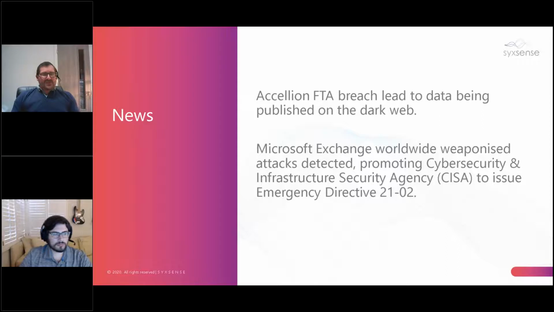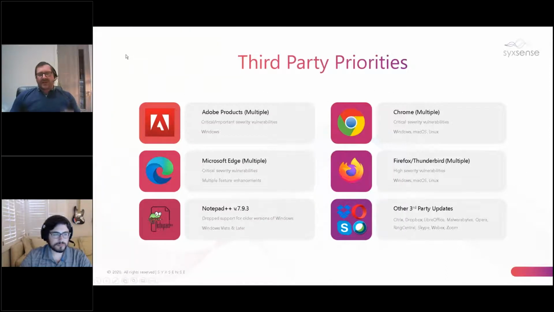And lastly, I know John has a lot of new information on the Exchange weaponized attacks that we've experienced for the last week. Actually, so much so that the Cybersecurity Infrastructure Security Agency issued an emergency directive 21-02 as a seriousness of this vulnerability. So I'm sure John will give us some fantastic feedback on that. So John, would you like to take us through what third parties and other material you've been working on?